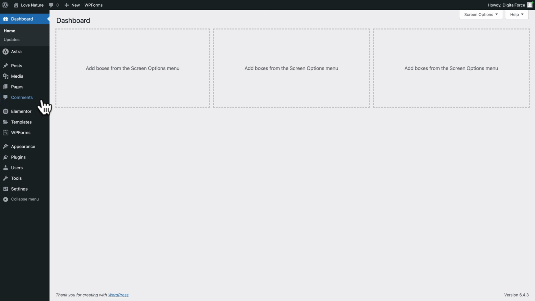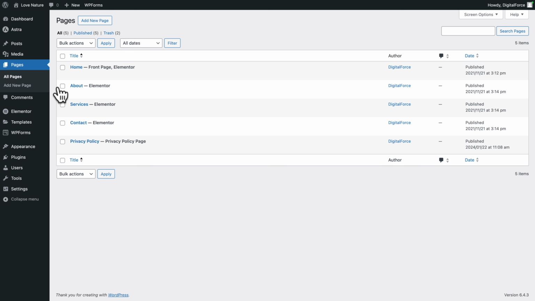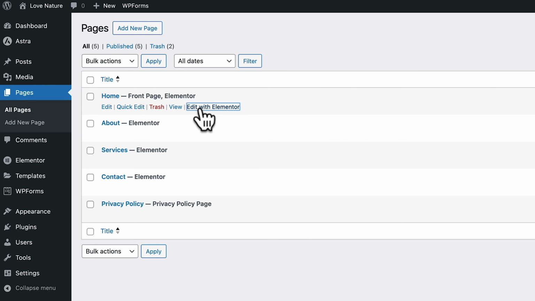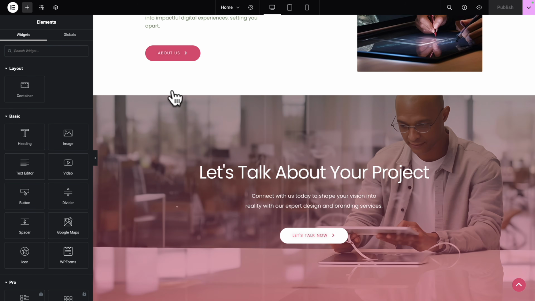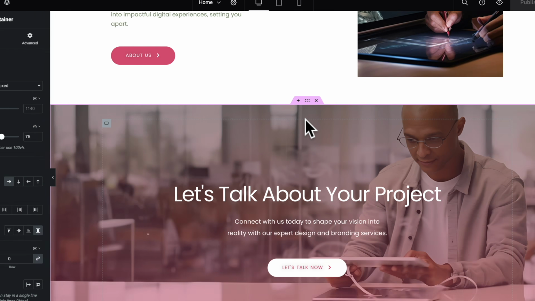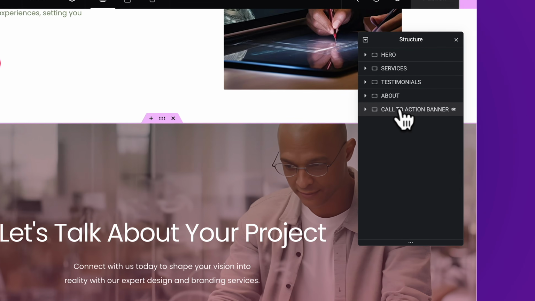Okay, so first of all, you want to go to Pages, All Pages. And before we edit the About page, we need to go to the Home page. So hover over Home and click on Edit with Elementor. Then scroll down. And let's select our last container, which is our call to action banner. And if you want to be sure, just click on the structure panel and it's the one right here.